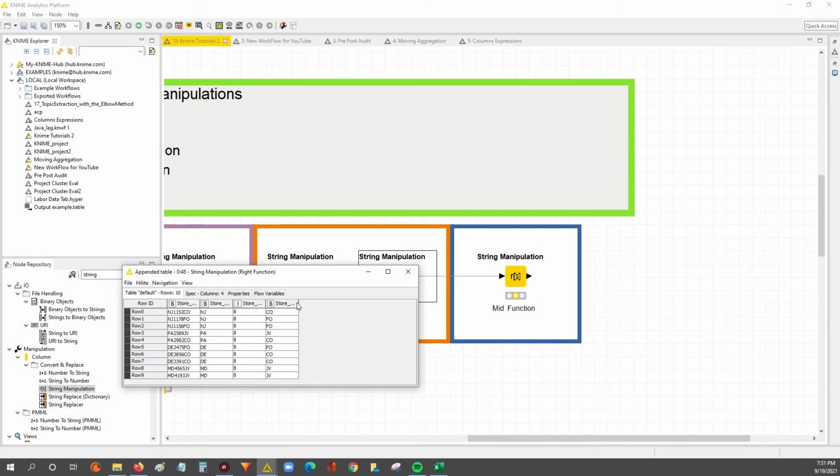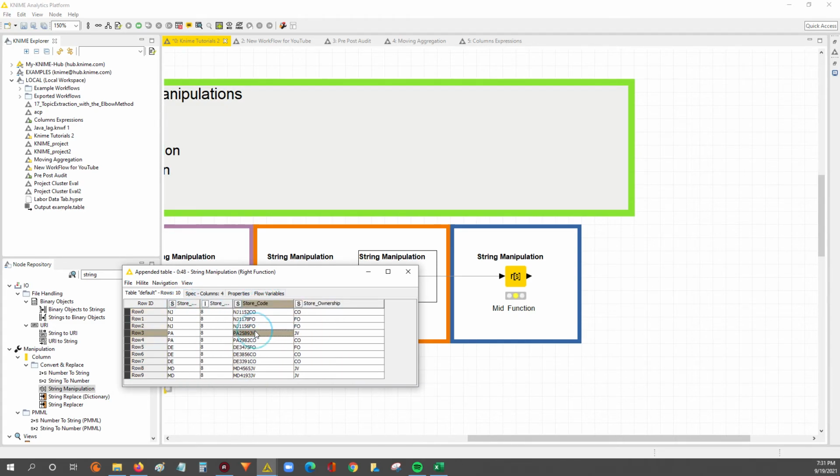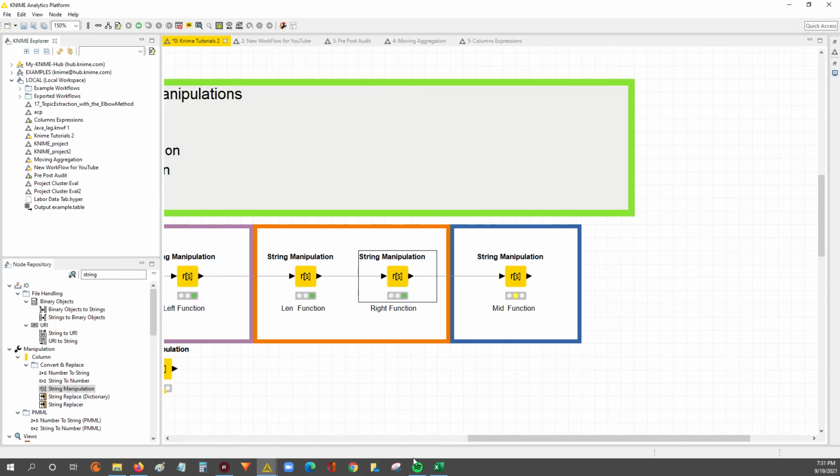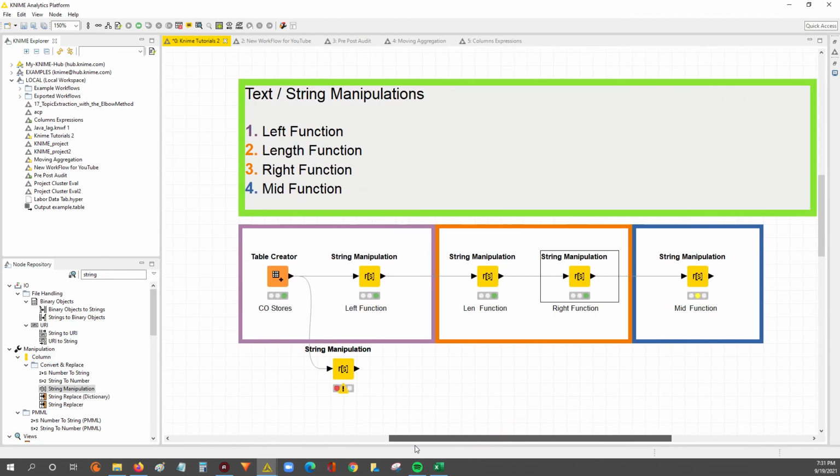So now you can see the store ownership is effectively 2 characters long. And then we'll move this column over, the store code, just to do some auditing. So this should be JV, JV matches, this should be JV, JV matches, FO, FO matches. So that's it, folks. That's how you run the right function within Knime.